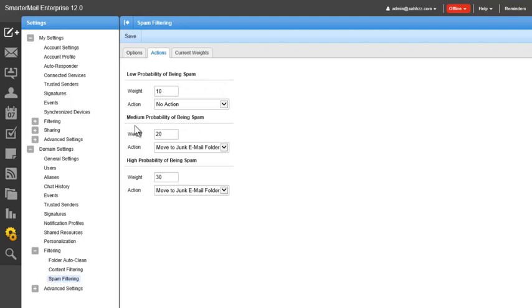If you find after that you're still getting too many spam messages into your inbox, you can even change the probability of it being spam, and maybe we change the weight to 15, which will catch more of those messages and move them into your junk folder. Over time, you'll be able to fine-tune these settings in order to get the level of spam filtering that you need. And that is how you update your spam filtering on TalkSpot.